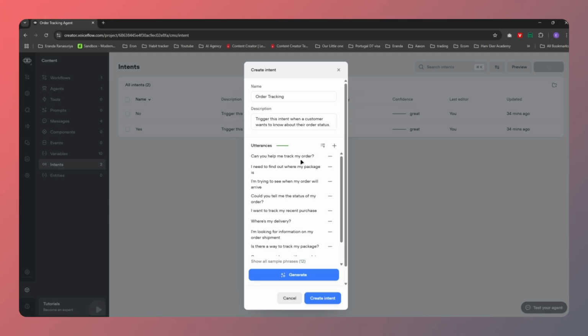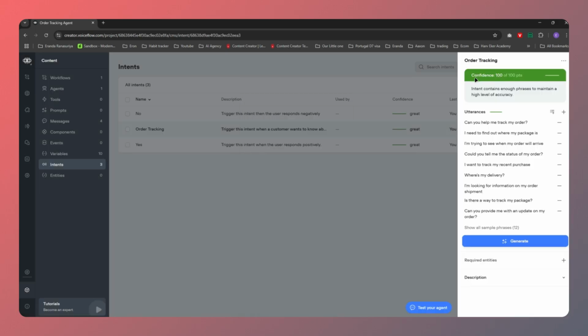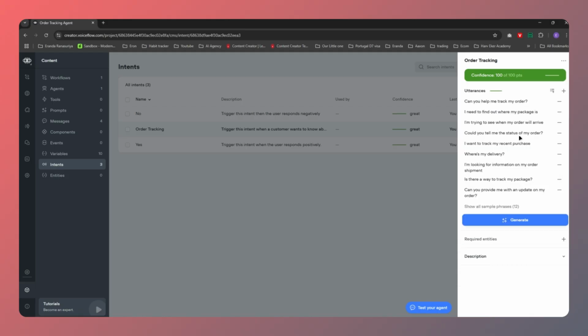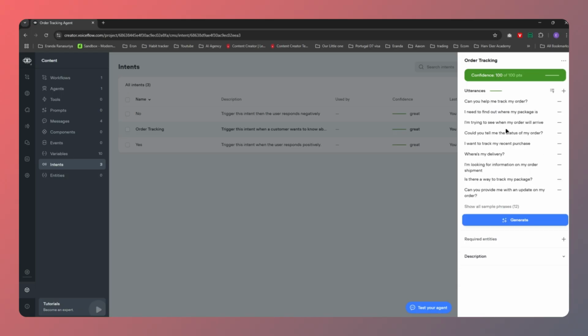Can you help me track my order? That is good. I need to find out where my package is. I want to track my recent purchase. Where's my delivery? It all seems good. So let's create the intent, and as you can see, the confidence score is 100 out of 100 points, so that is good. If you see this is less than 100, you have to put more similar phrases here. So there's nothing much for you to do. You can just generate new phrases and go through the list and make sure everything matches.